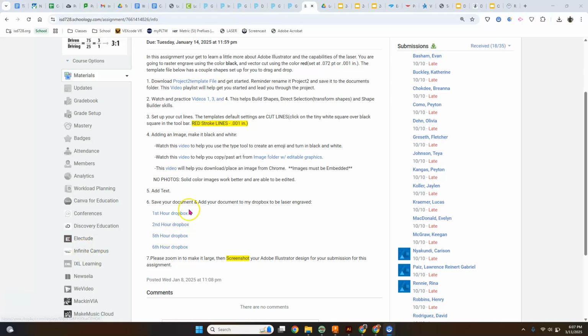Hey everyone, in this video we're going to be getting an image for our Adobe Illustrator Project 2, and this time we're going to do it by downloading an image from Chrome. Things to be aware of, remember copyright issues do exist.